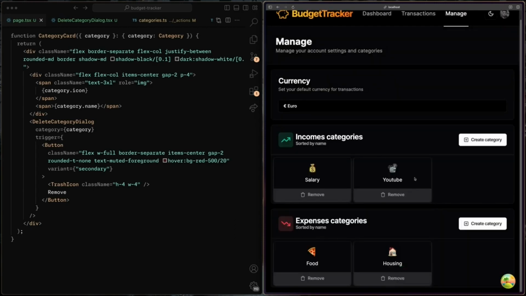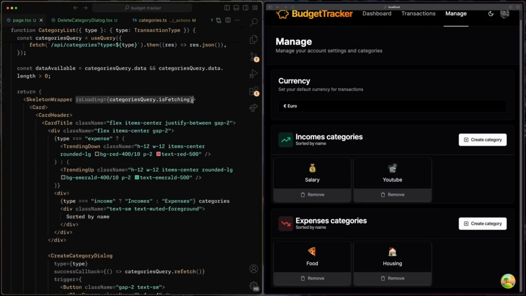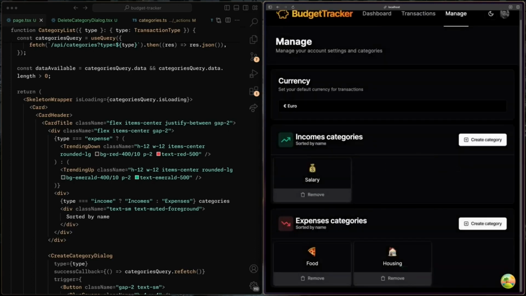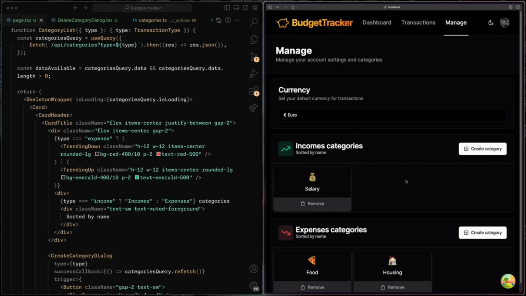Perfect. Then if you don't want to see the skeleton on each delete, what you can do is change the isLoading property from categoriesQuery.isFetching to categoriesQuery.isLoading. The isLoading becomes true only on the first call. So let's refresh the page. Let's try to delete the YouTube category. And as you can see, I have deleted that without triggering the skeleton wrapper. And that's all for the manage page.